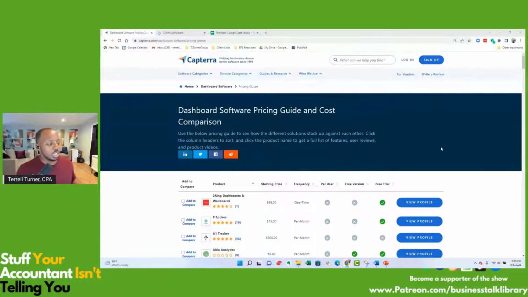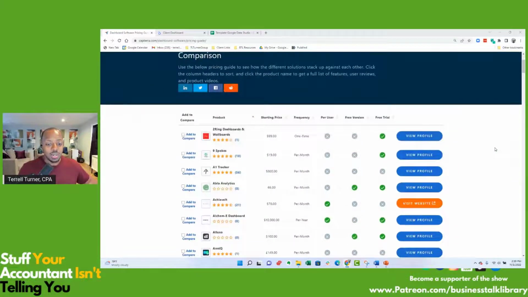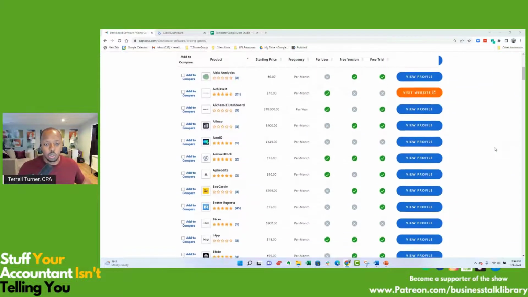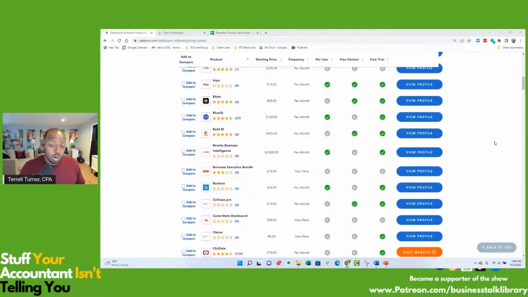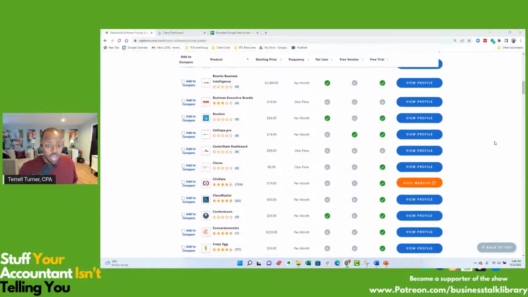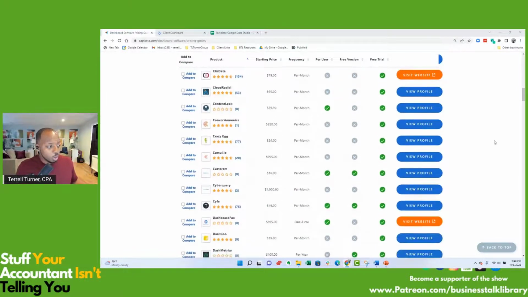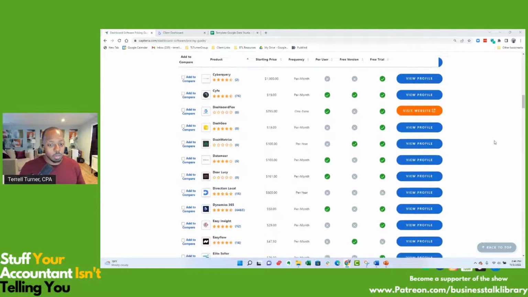Now, here's a list of when I was searching for dashboards. As you can see, there's a long list of tools that do dashboard reporting. And as you can see, some of them are a little pricier than others. Some of them are very reasonably priced, and some of them have them built in.